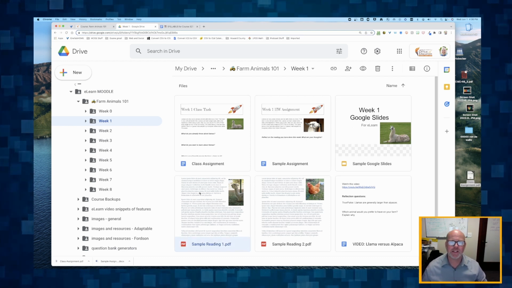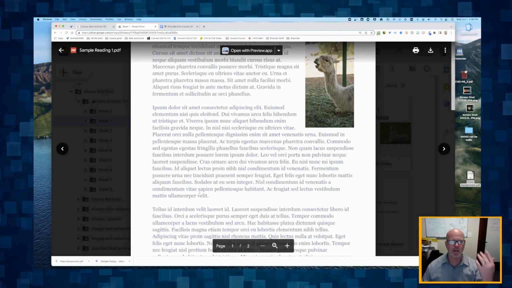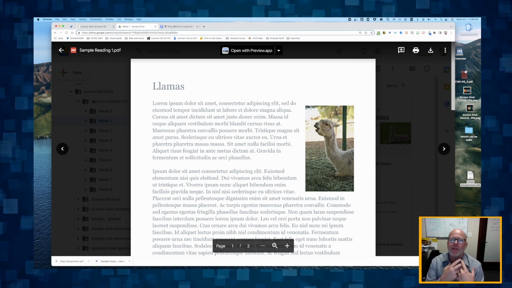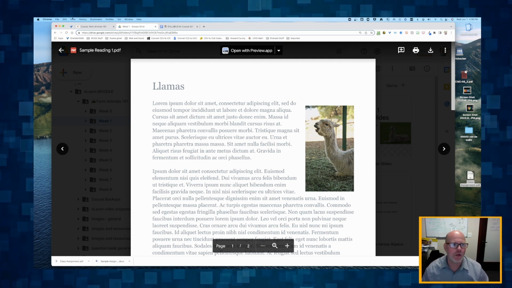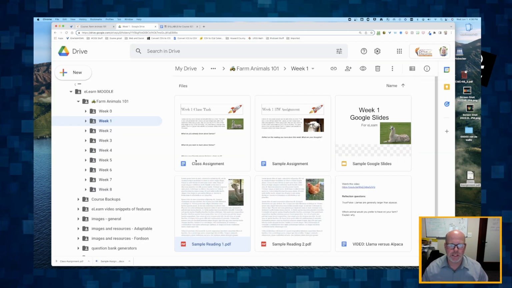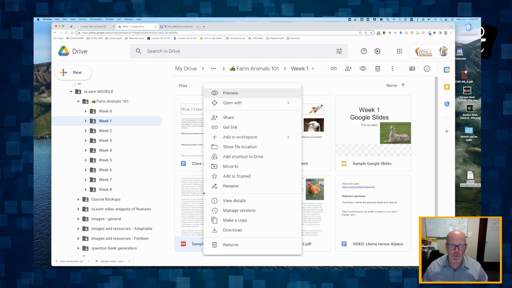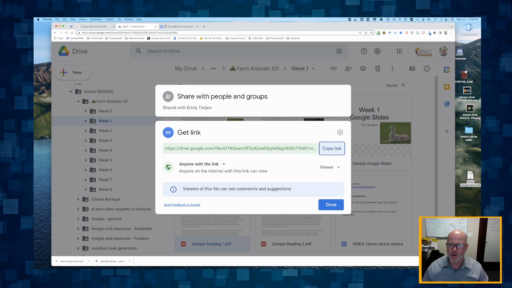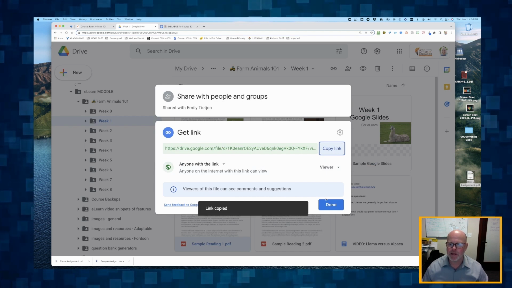So I've got this article. Here it is. It's all about llamas. And they're supposed to read it, and then they're going to reflect on it. So what I'm going to do is I'm going to right click on it, and I'm going to get the link to that article, and I'm going to copy that link.